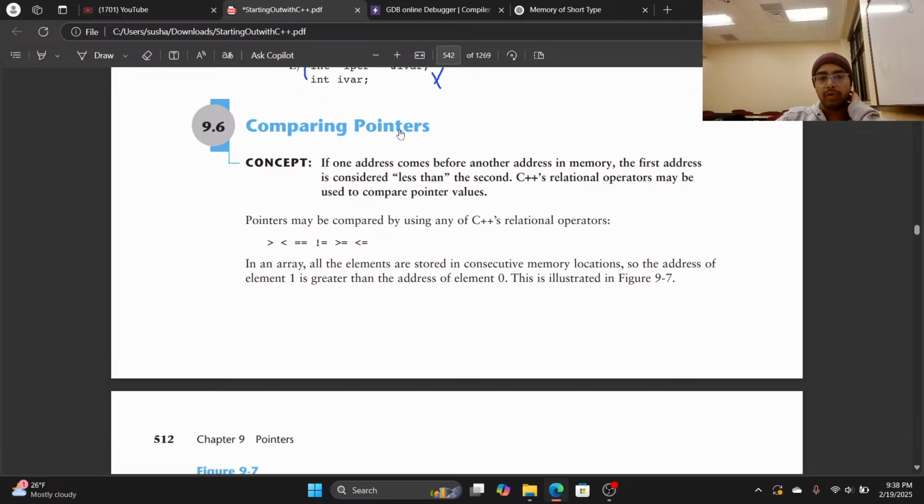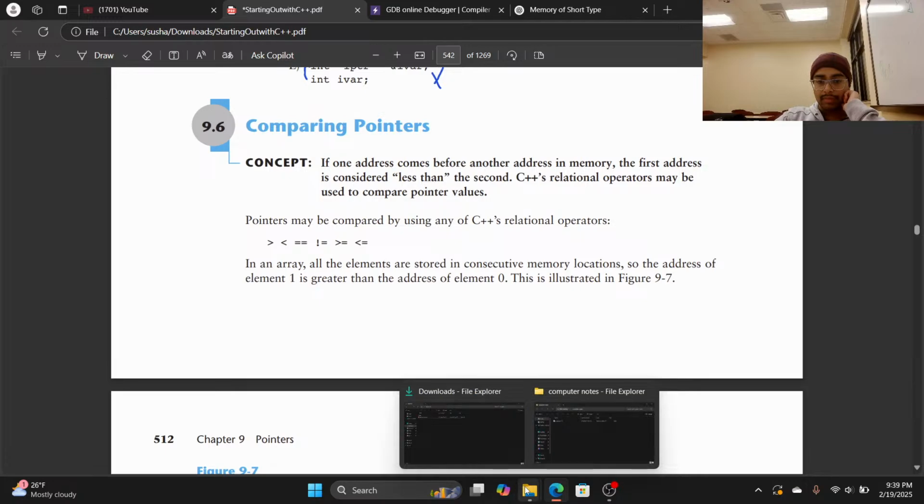Okay, comparing pointers. If one address comes before another address in memory, then the first address is considered less than the second. Okay, guys, I will take a break.